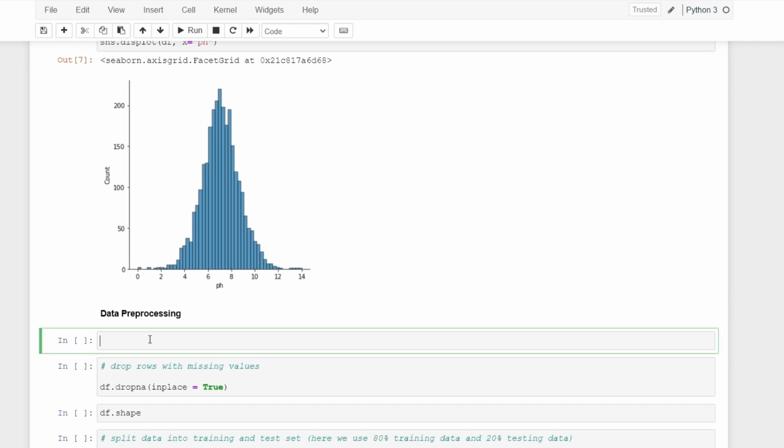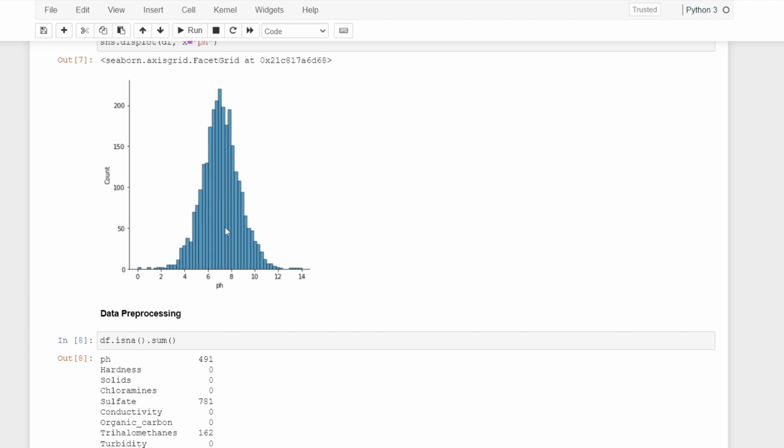I'm just going to go ahead and write some code here to check the number of missing values in our data frame. So I'm looking at the isna and then the sum functions. You can run this here. We can see here that pH actually contains quite a lot of missing values, and same with sulfate and trihalomethanes.